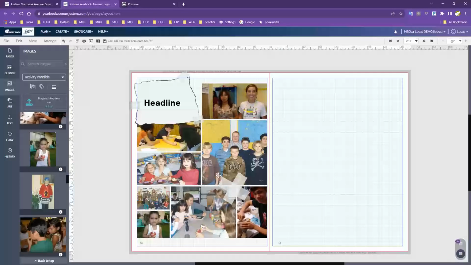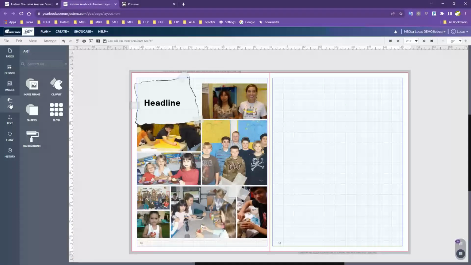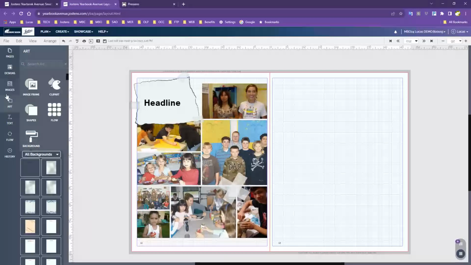Okay, so I got some photos into a layout. I got a couple pieces of clip art. Now let's say, how do I add a background to this page? If you're just doing a book, you're doing some generic backgrounds. Let's just say you want to see some of the generic ones we have in the program.